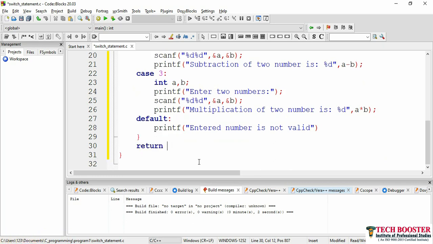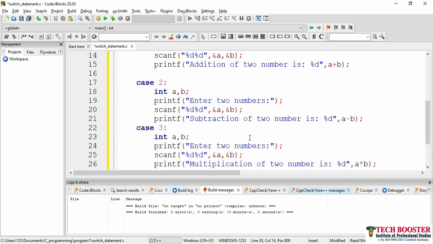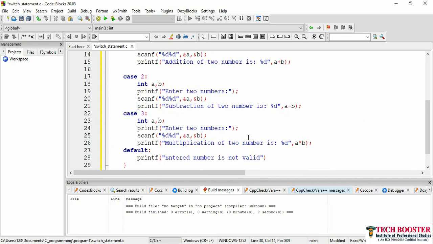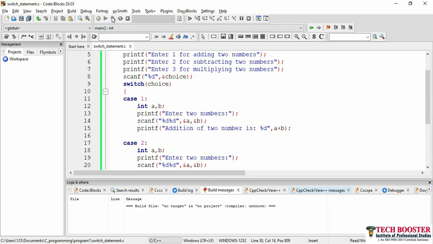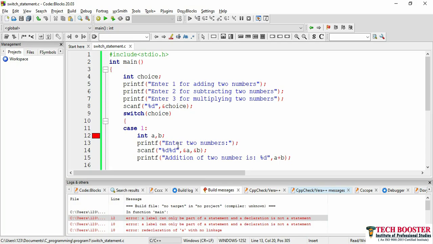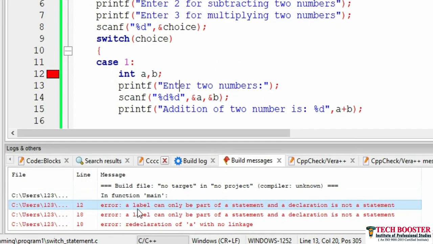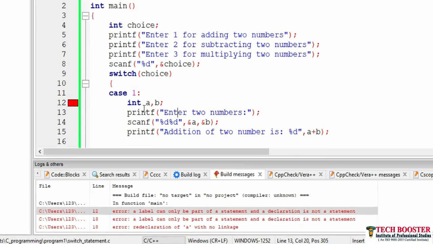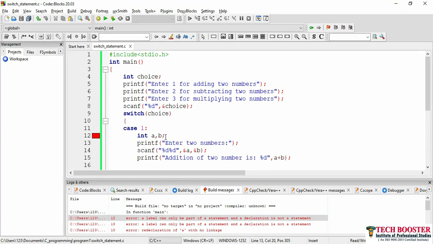Now here in this case we haven't used any keyword like break. So what is the use of having this break? We'll show that, but before that let me just run this particular program. Once you run it, we have a few errors. The error says a label can only be a part of statement and a declaration is not a statement. As we have declared two variables, we cannot declare variables within a case because these are not statements.